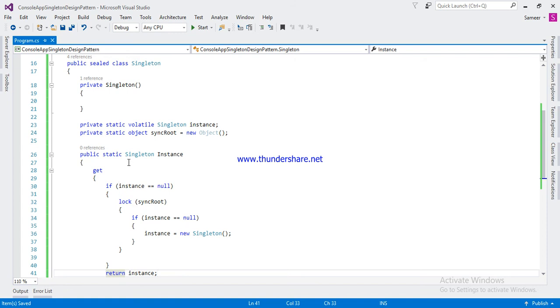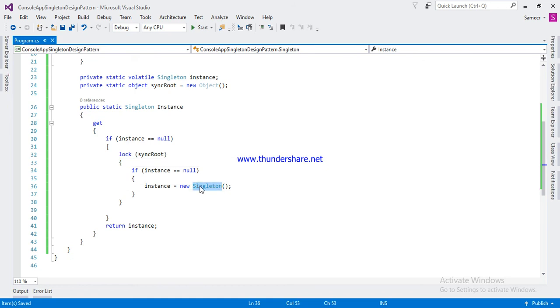See, first we are checking if instance is equal to null. If instance is null, that means the object isn't created. Next we move to the lock. The lock is checking that this is thread safe, meaning at one time only one request will enter. So we check again, the double check: if instance is equal to null, then we create the one instance.